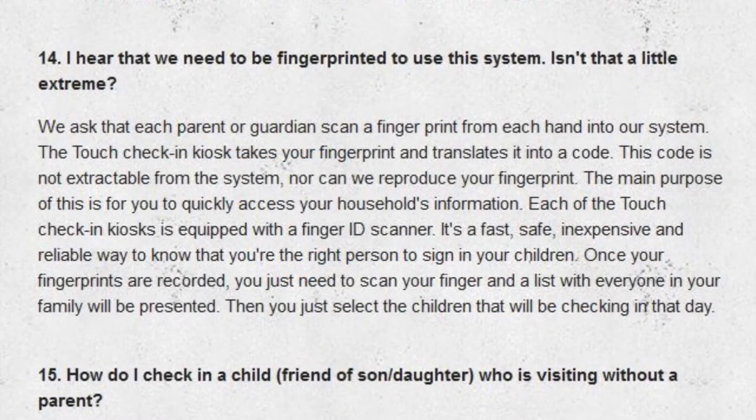Okay, number 14. I hear that we need to be fingerprinted to use this system. Isn't that a little extreme?